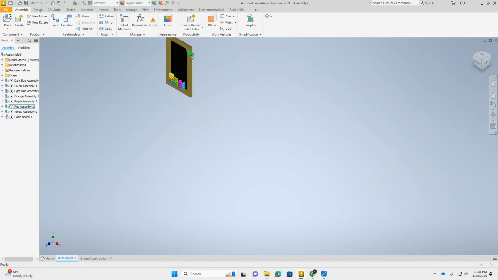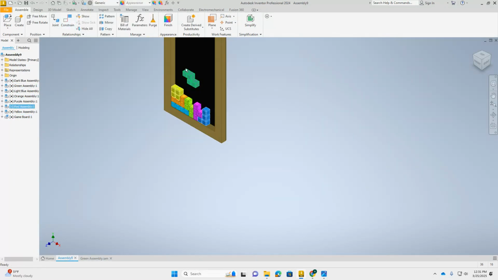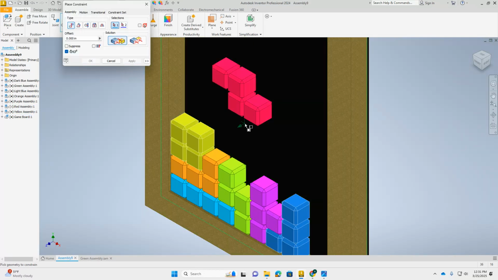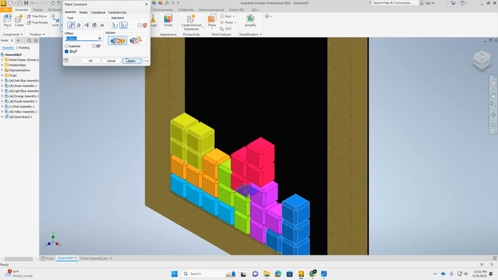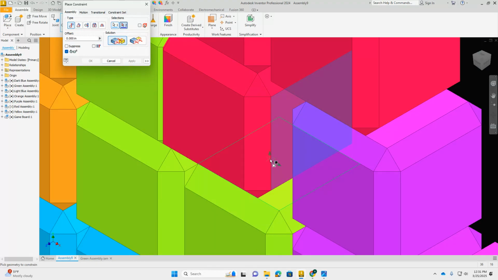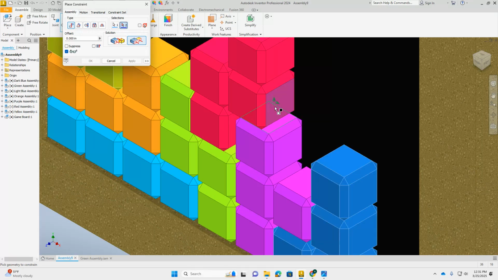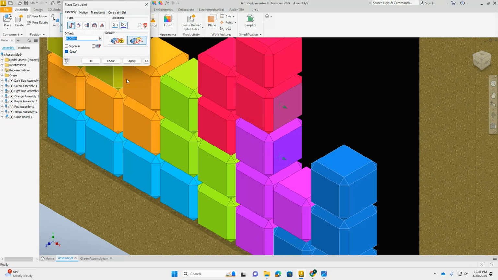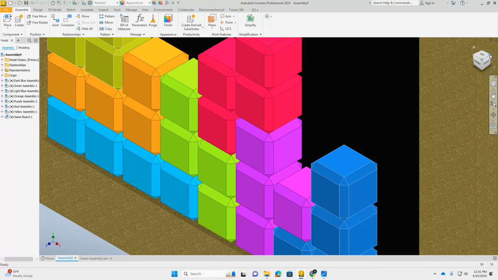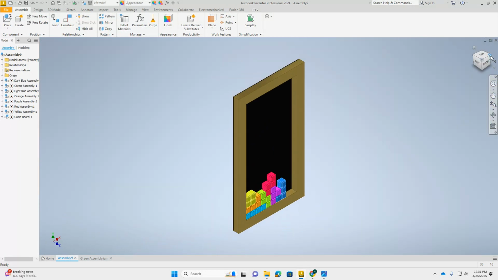Red piece, I'm going to move down just a little bit. I can constrain the bottom of this one, it's going to go right here where this green one's hitting in that picture. I can hit apply. I can do a mate of the inside of here. Actually, I can do a flush. Constrain, I can do a flush with this wall and this wall right here. And hit apply.